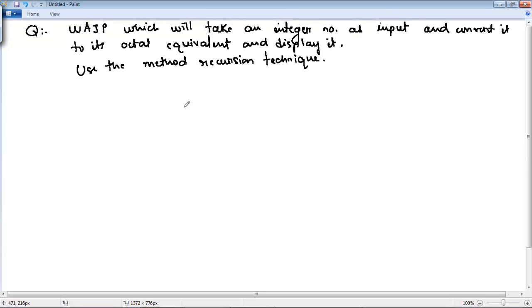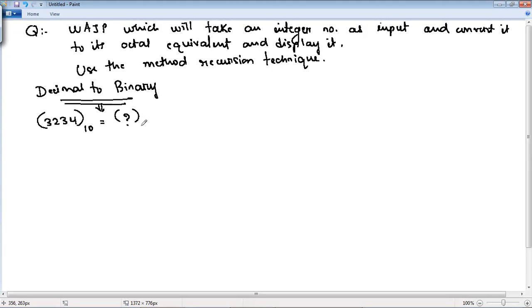See, this program is similar to the decimal to binary equivalent, but there is only a slight change. What that change is, I will tell you. In case of decimal to binary, if the decimal was 3234, to find its equivalent binary, what was the technique? We were dividing it by 2.